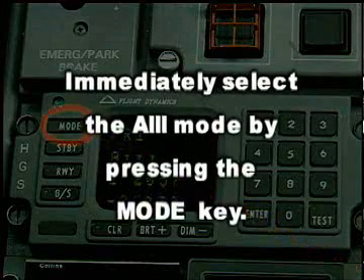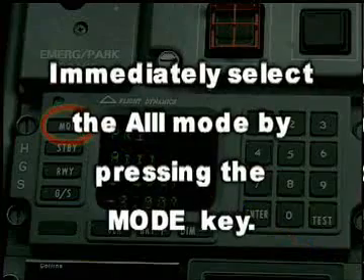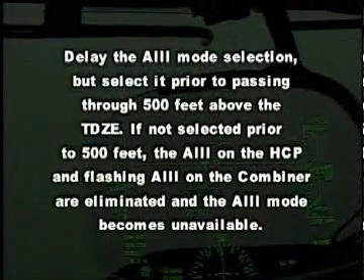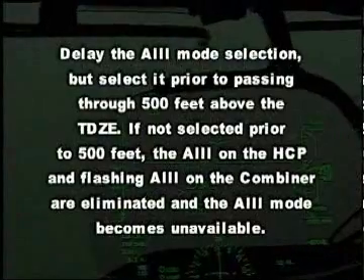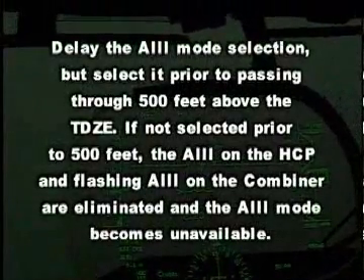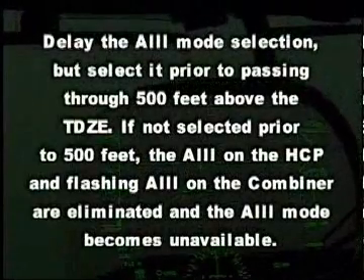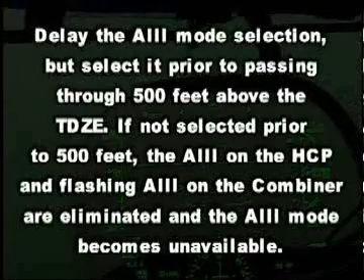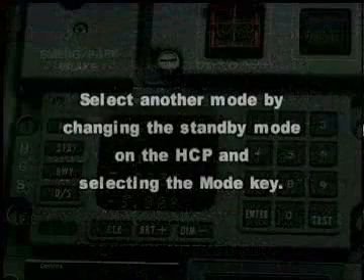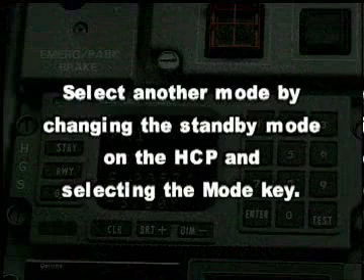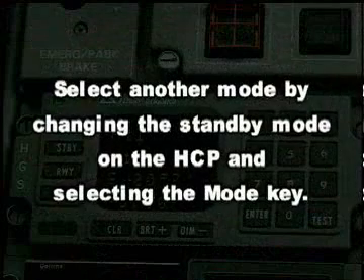Immediately select the A3 mode by pressing the mode key. Delay the A3 mode selection, but select it prior to passing through 500 feet above TDZE. If not selected prior to 500 feet, the A3 on the HCP and the flashing A3 on the combiner are eliminated and the A3 mode becomes unavailable. Select another mode by changing the standby mode on the HCP and selecting the mode key.